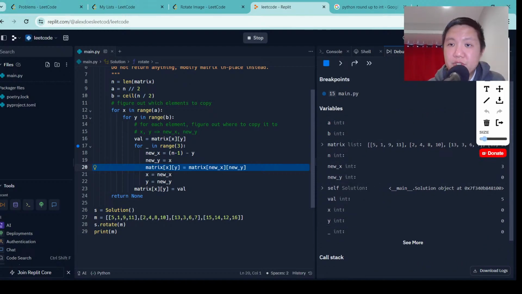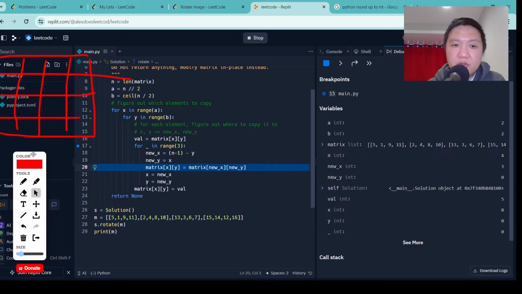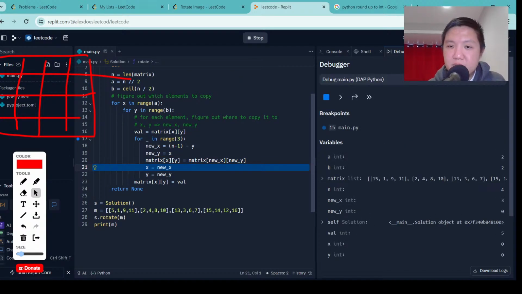Let's draw our picture here a little bit, so we can visualize a bit better. So this is correct so far. And then val is 5, that's correct. xy equals new x, okay, that should be correct. So now we move 15 here, which is what we want.